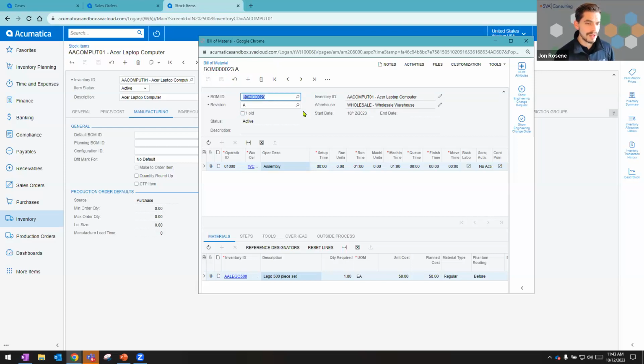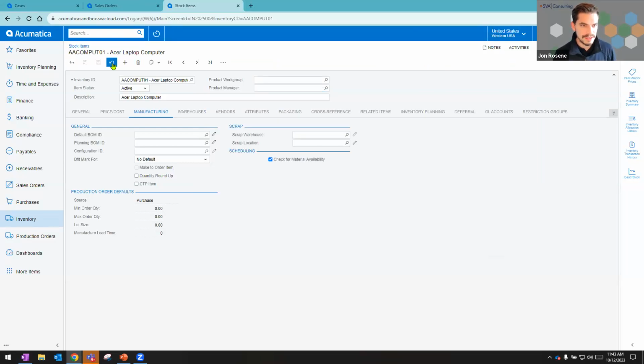So again, I'm doing this directly from the stock item. I come back into this screen and Acumatica has defaulted in that bill of material for me. So the improvement here is really trying to streamline that process for our inventory items, as we're looking at that inventory master, to create and apply bill of materials.